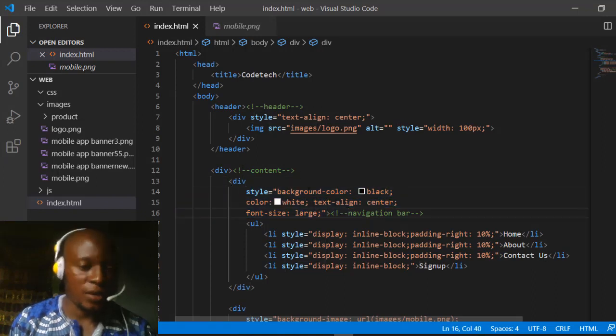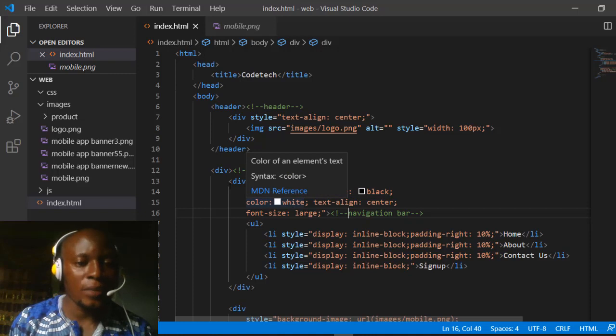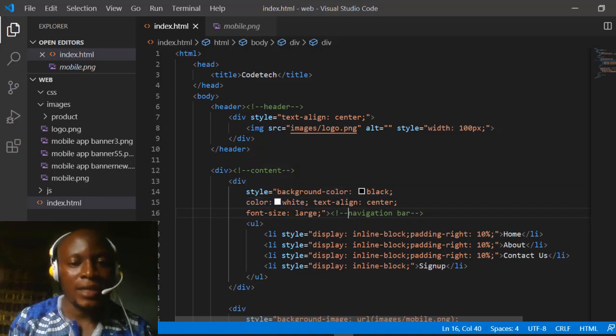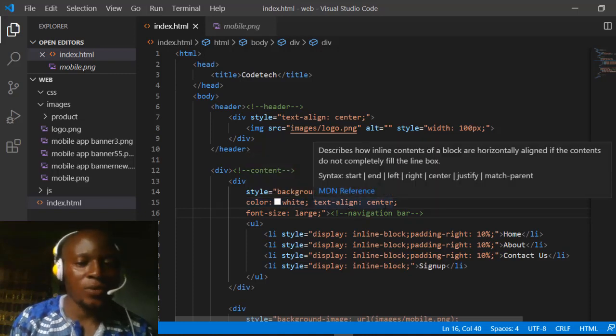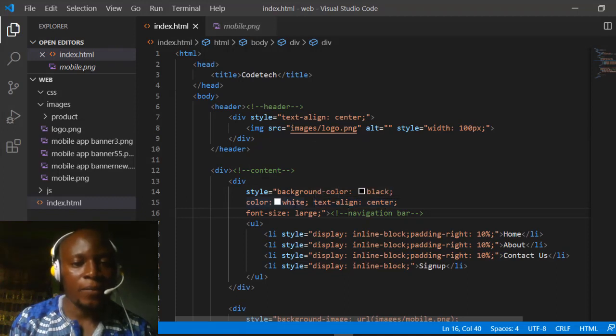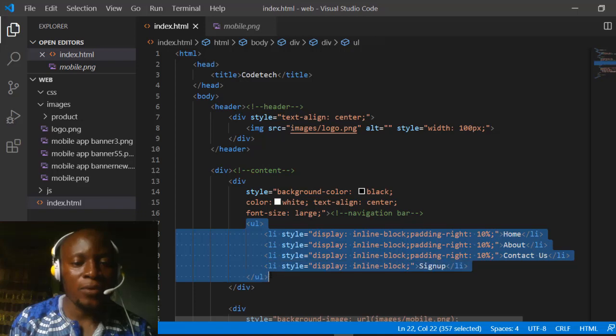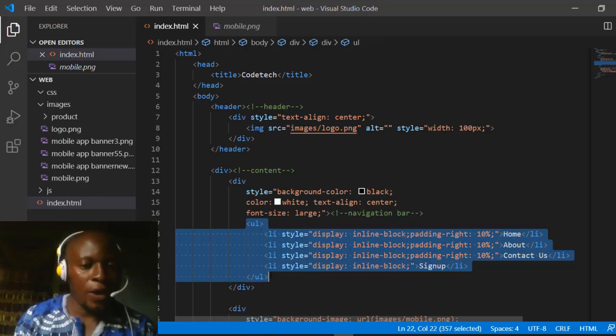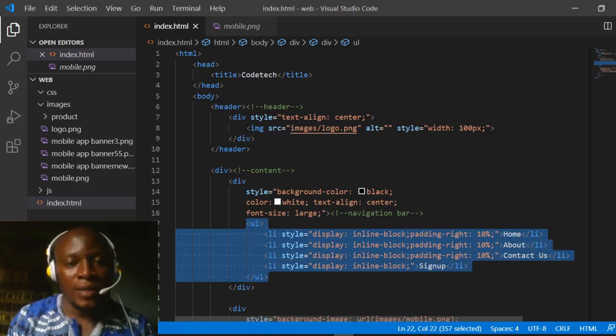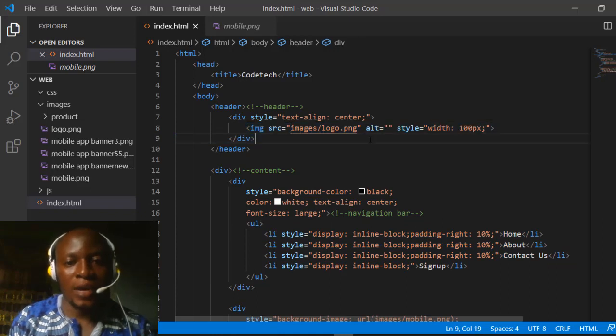The first is background color. I am changing it to black. The second is white color, that is anything that will be written here will be white. Then text align is going to be centered. I'm going to center everything that will be inside this div, and that's why you see all of this menu coming in the center. I hope you understand.